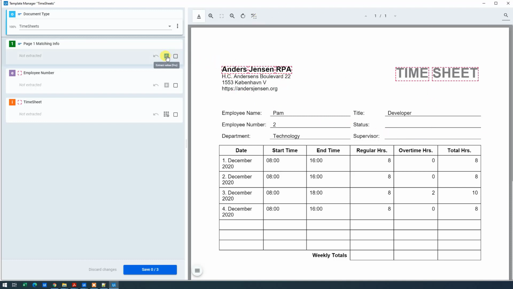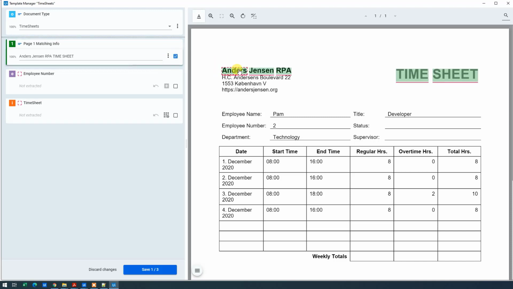Then you click the plus here. That one will extract the value. It will become green and you can see it over here. So now we're told that this is indeed a timesheet document. We need to tell where we can find the employee number.